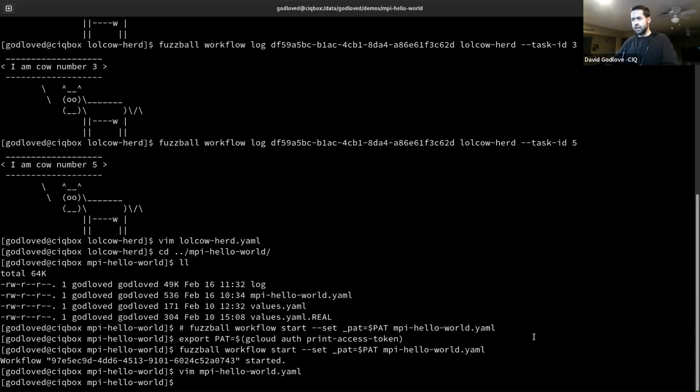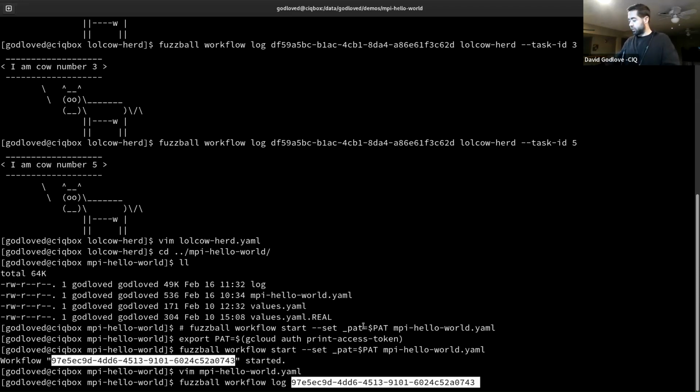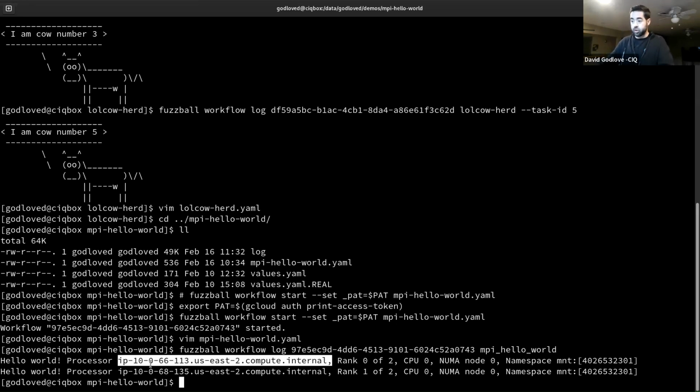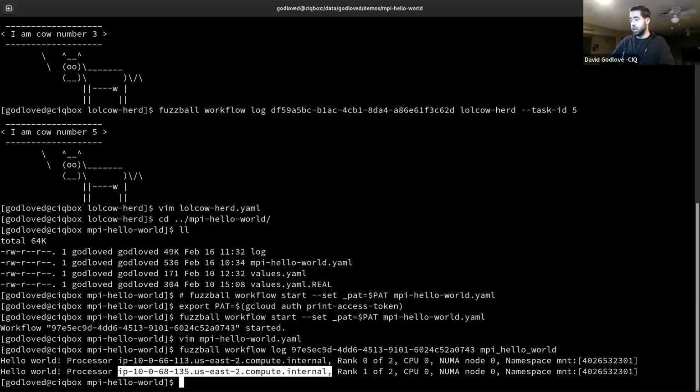So let me go ahead and really quickly run fuzzball workflow log. Get the logs out of this workflow, and the job is, I believe, mpi_hello_world with underscores. Okay. And so we can see that this did the right thing. It ran across 2 different nodes, as we can see by these IP addresses here. And I've got rank 0 and rank 1.